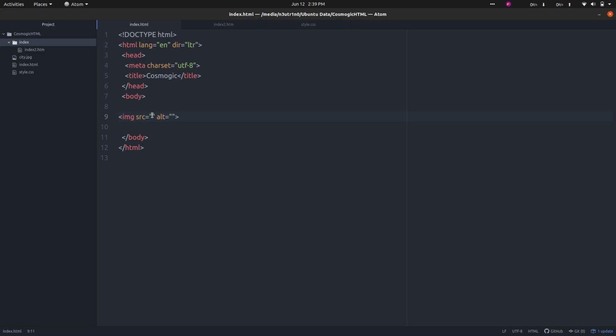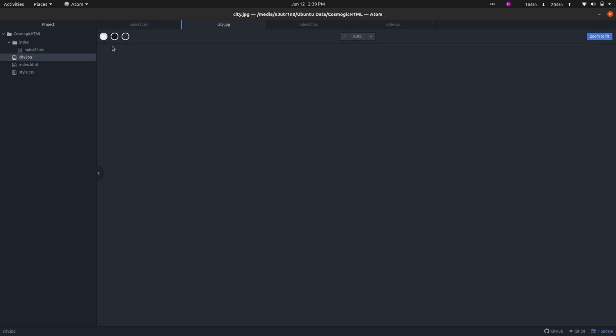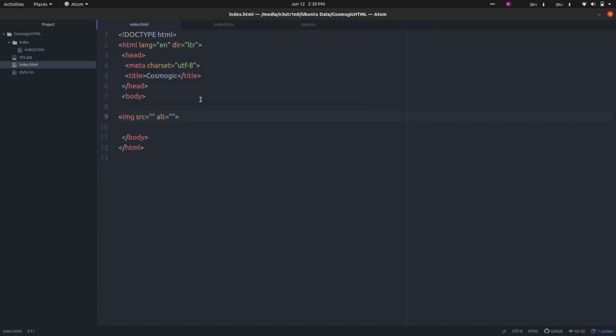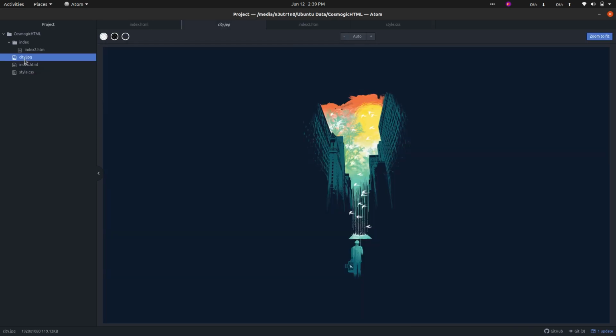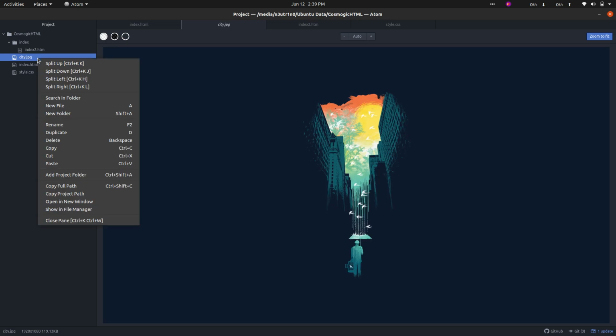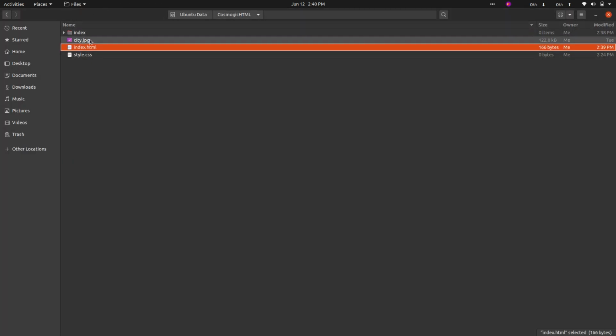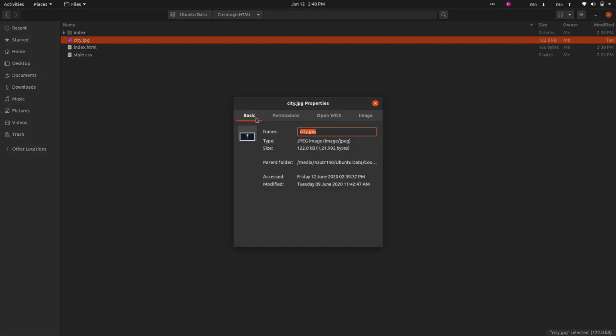Let us firstly discuss the source attribute. Source attribute tells where the file is and what the name of the file is. So our file name is city.jpg. City is the name and .jpg is the extension. Image files have many types of extensions. Like this city jpeg, it has the .jpg extension. Let me see where it is. In the properties, you can see it has the extension .jpeg.